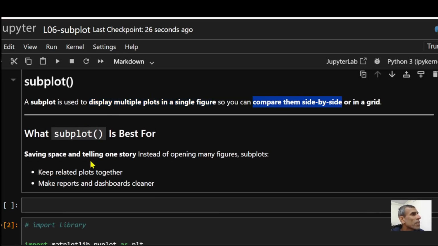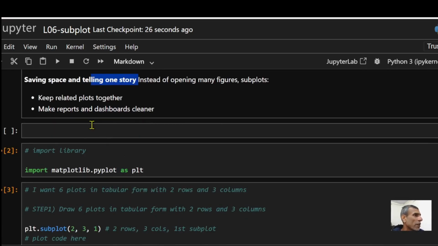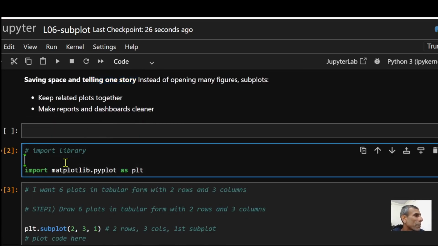Now, what is subplot best for? Well, it keeps your related plots together. That's one of the advantages. Also, it makes your reports and dashboards a little bit cleaner. So instead of telling many stories, you're telling only one story. Instead of opening up many figures, you're just opening up one figure. So let's understand this through an example.